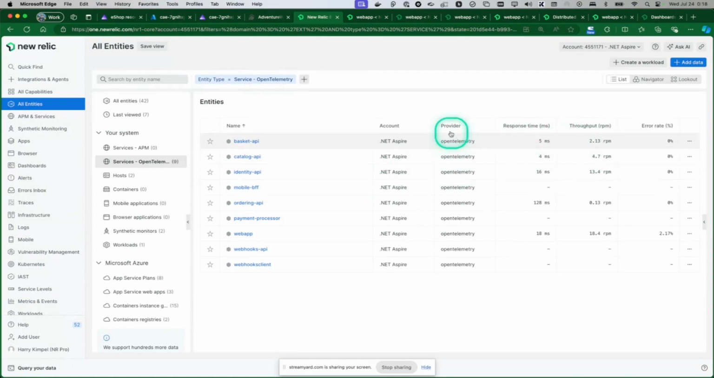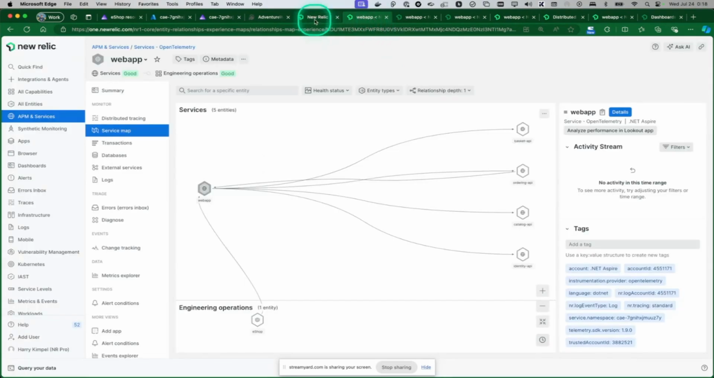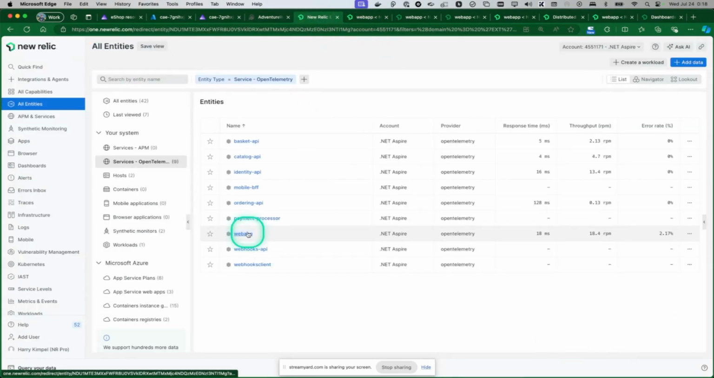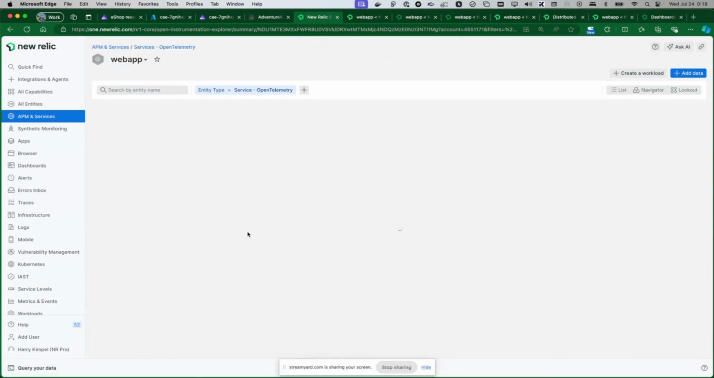You can see the OpenTelemetry is configured as the provider. I can then jump into one of these applications. This will bring me into a summary page. The summary page basically shows me the most important metrics, information, and data points that you would typically look at to make sure that your application is working as expected.